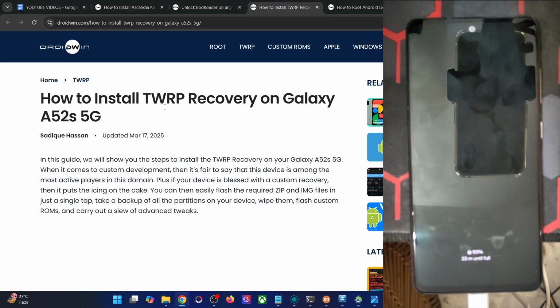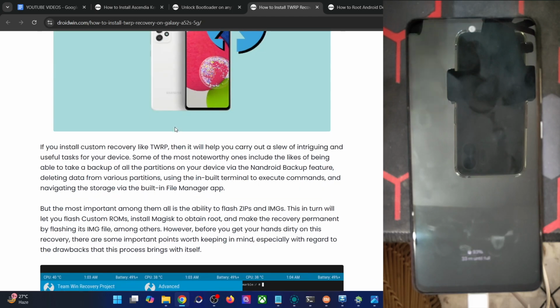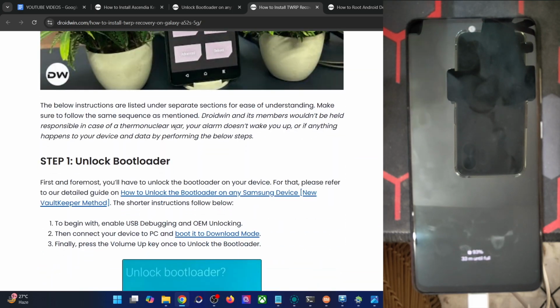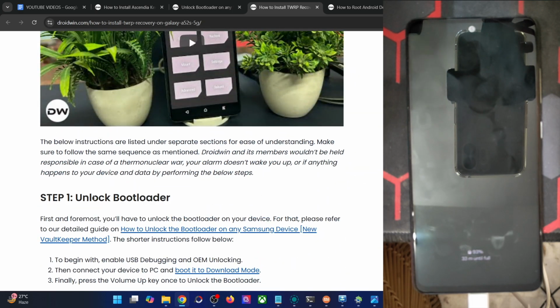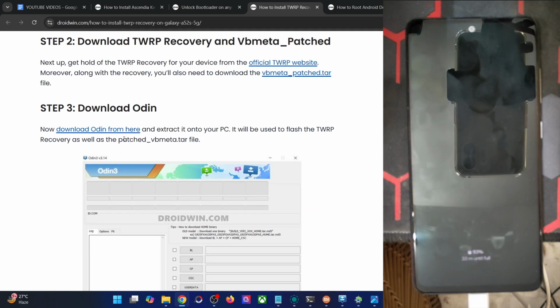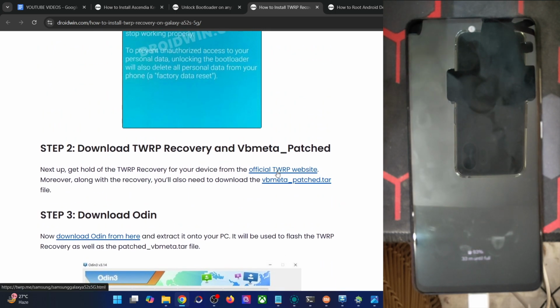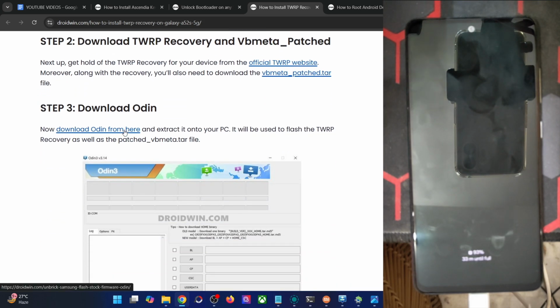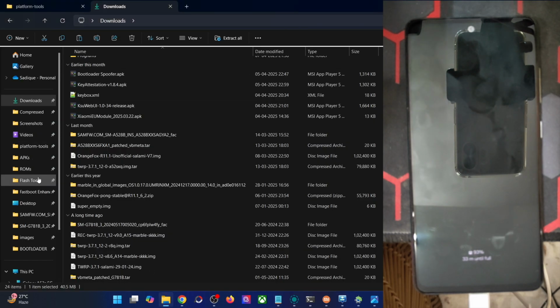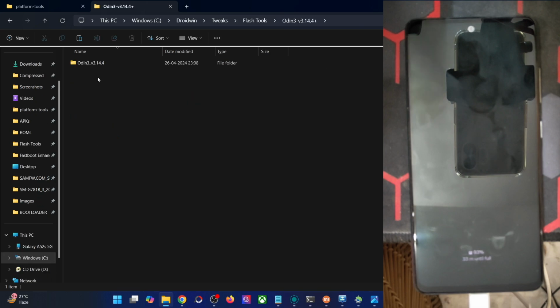So for flashing the recovery file, let me show you just a moment. We have already done the first step. The second step is also done. You could download the recovery file from here, and the vbmetapatch file link is given here for the A52s, our phone. So get hold of both the files and now download the Odin tool from here and extract them onto your PC. Upon extraction, you will get the following 4 files. Let me show you. These are the 4 files.